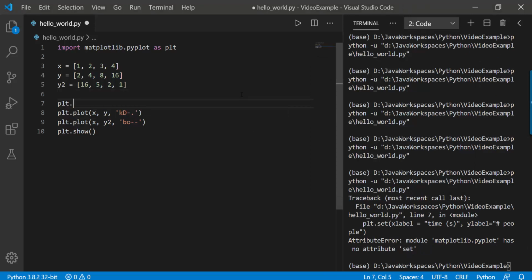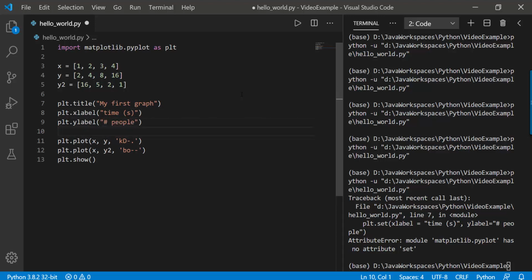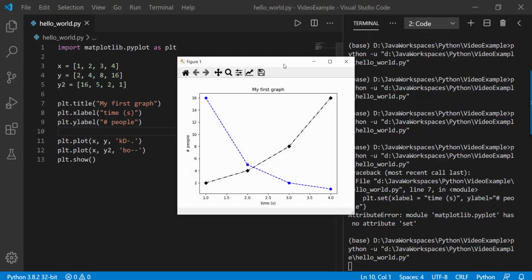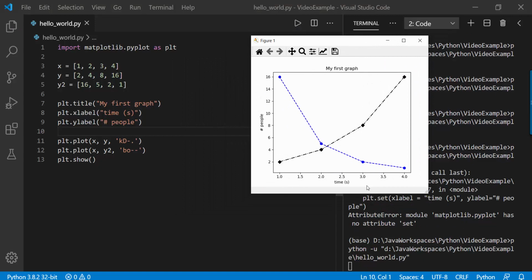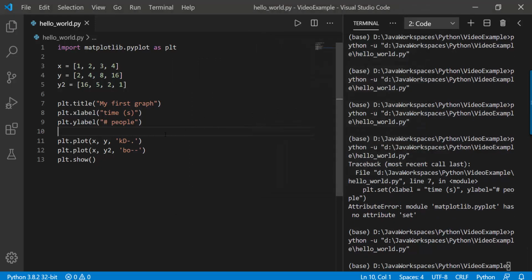Let's round out a couple of last things we might want to add. So we can say plt.title, my first graph. And we can say plt.xlabel. Let's make this time in seconds. And plt.ylabel, number of people. And let's just run that. So now you can see we've got a title and some axes labels.